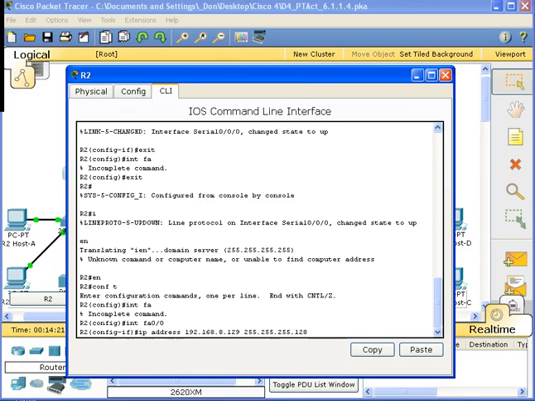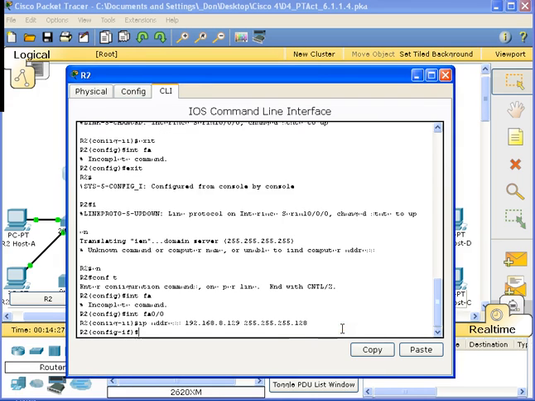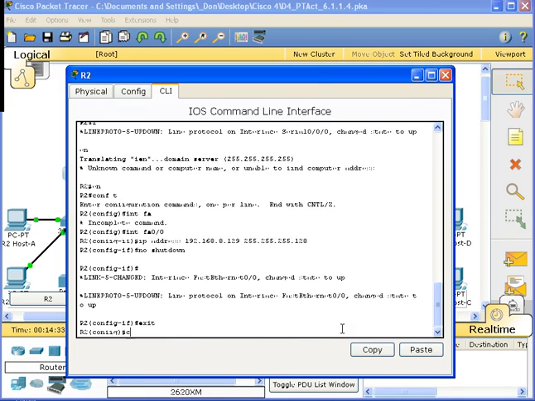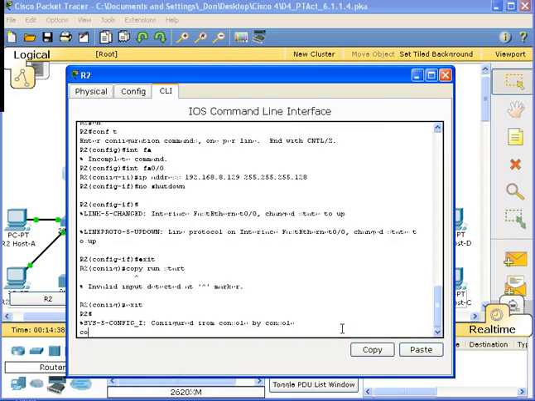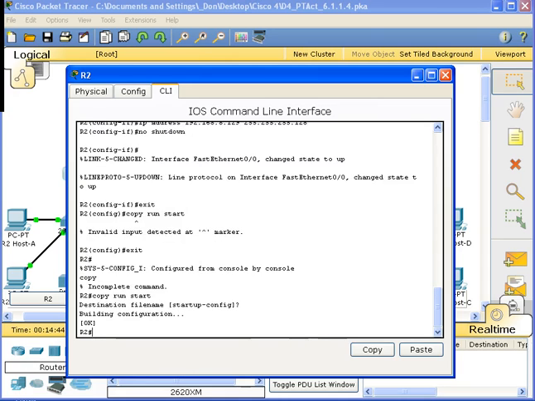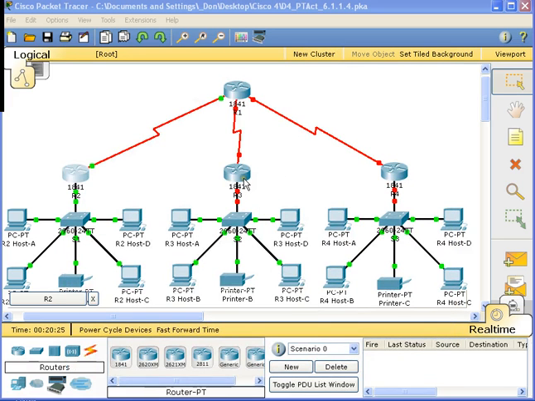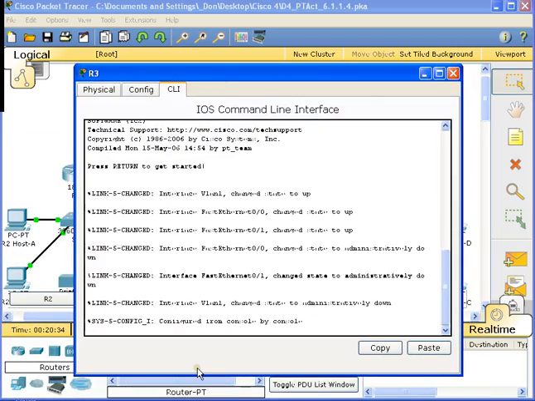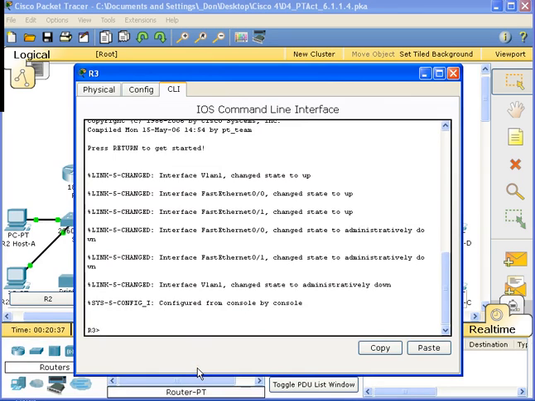Now no shutdown and exit, and copy run start. And now we got our second router configured, and now we configure router 3. This is router 3. We will open the command line CLI and start configuring this router.